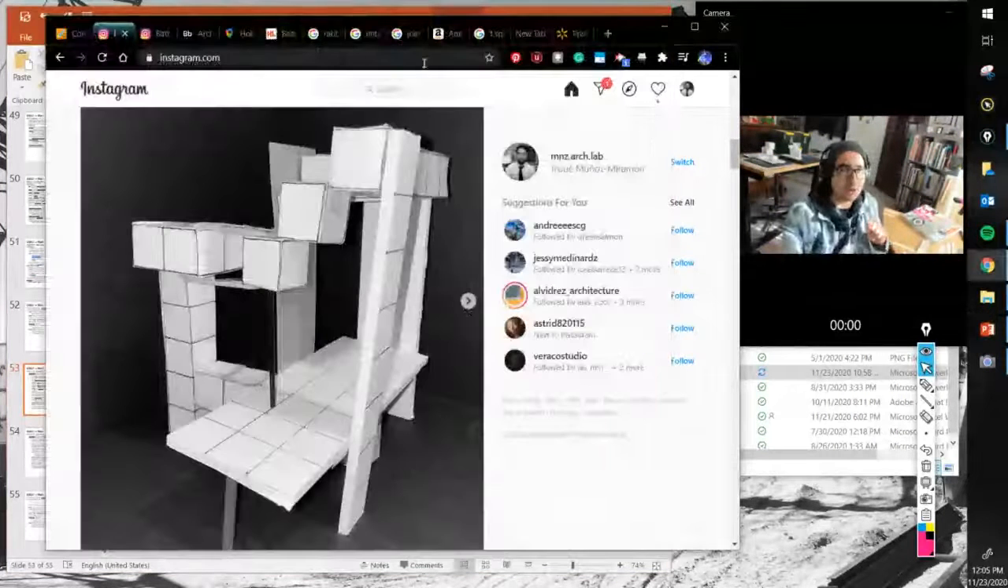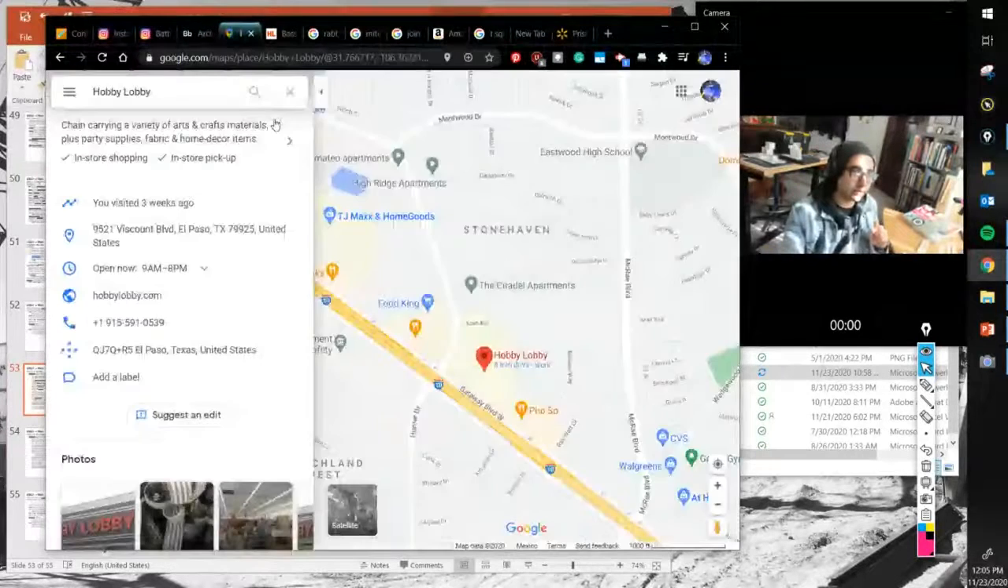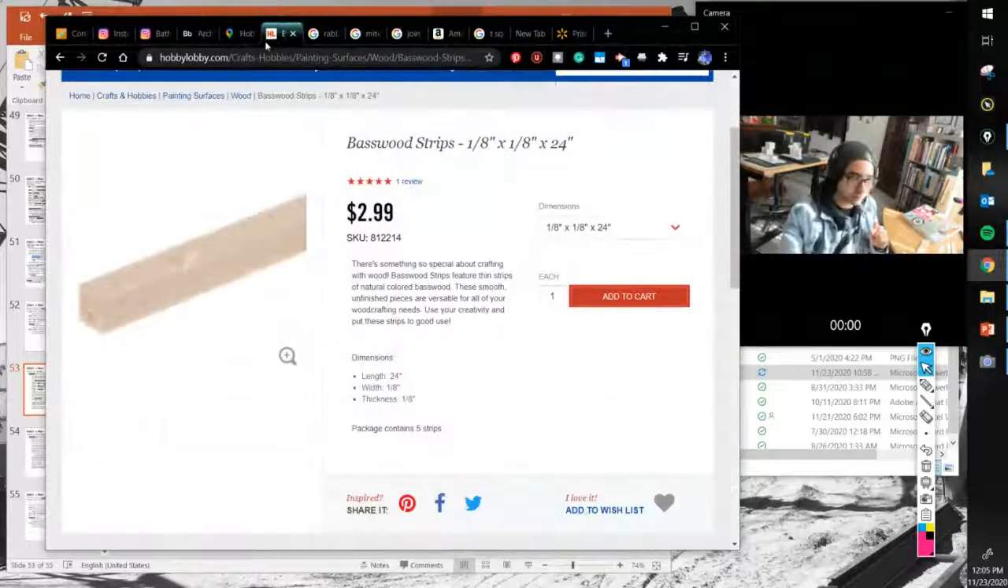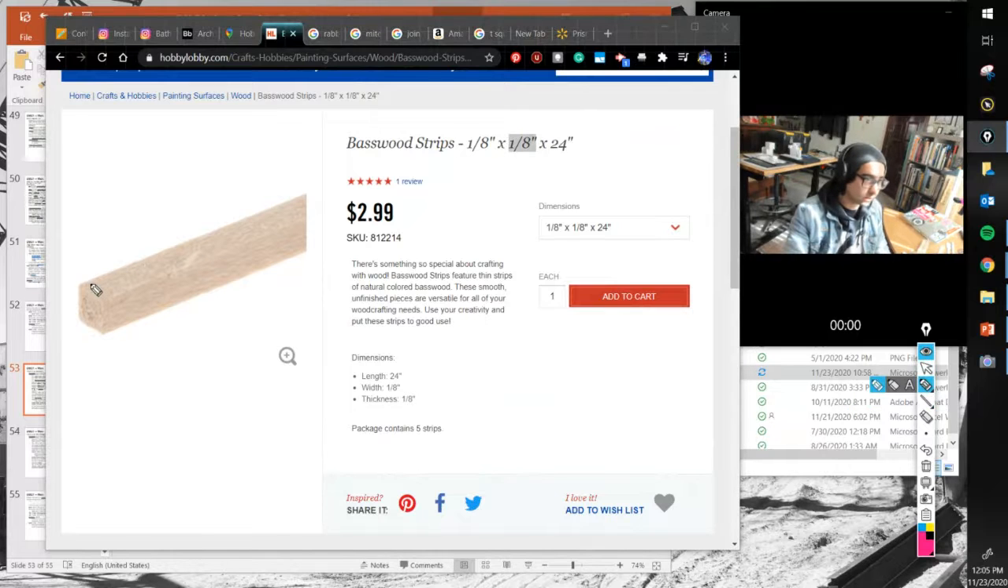Now, again, make sure that they're square, guys. I've gone right here to the Hobby Lobby. Basswood strips, they call them, 1/8 by 1/8. They are squared on the profile, this profile right here. You're going to see some that are rectangular. You don't need those. You're not looking for those.